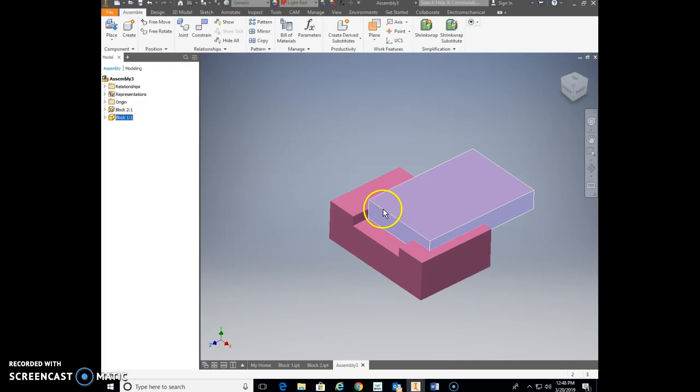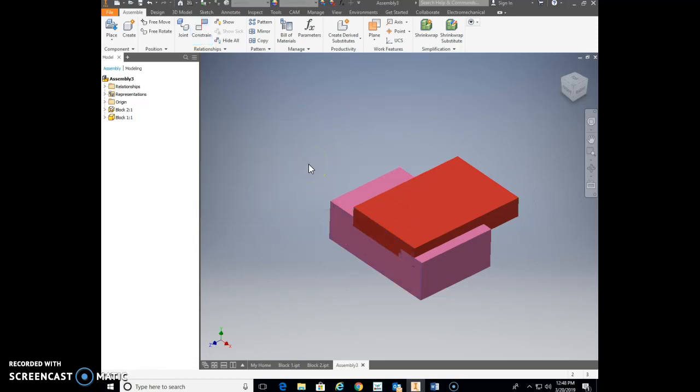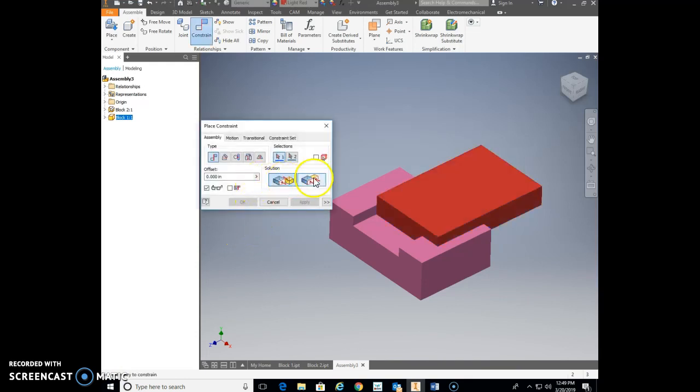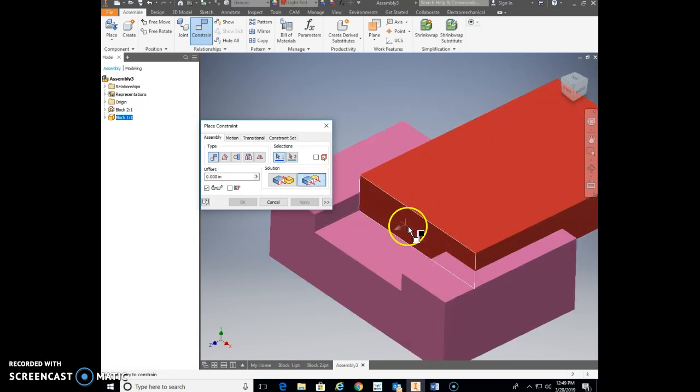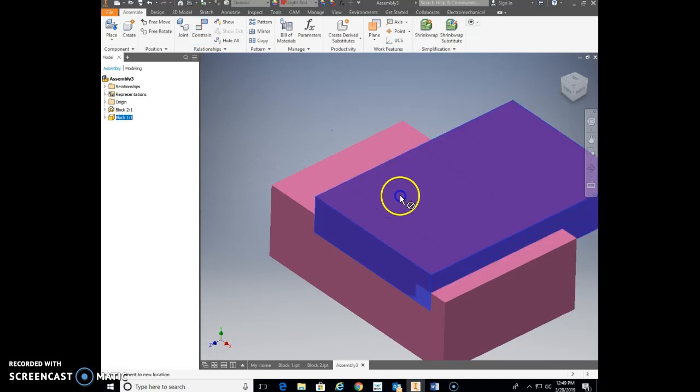Okay, so now I want to do one more constraint. I'm going to do a flush constraint. And I'm going to let you guys handle the flush constraint, to make it look like that. Alright, if you didn't get that one on your own, that is constrain. I switch to a flush constraint. And I flush this end of the red block to this end of the pink block. I flush those two surfaces. Apply that and close it out. And now that thing is locked into place and will not move.